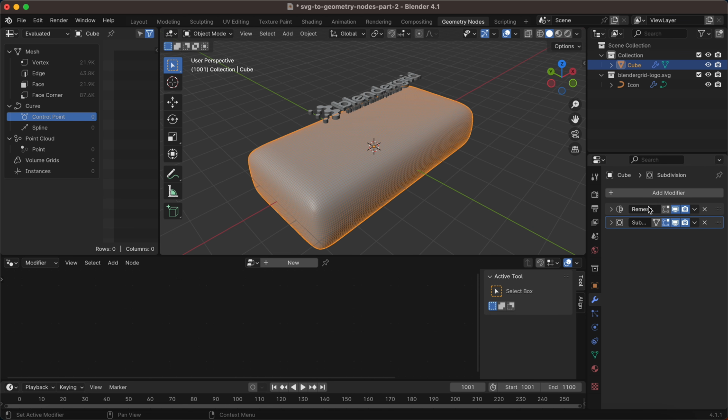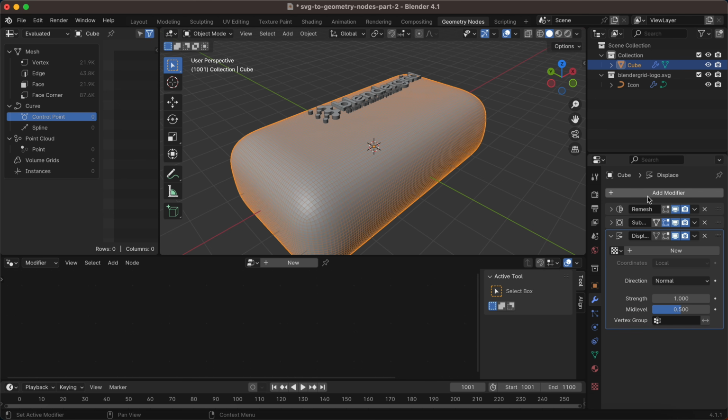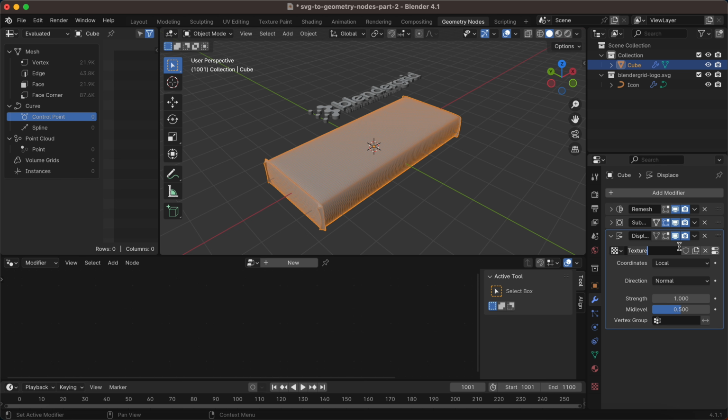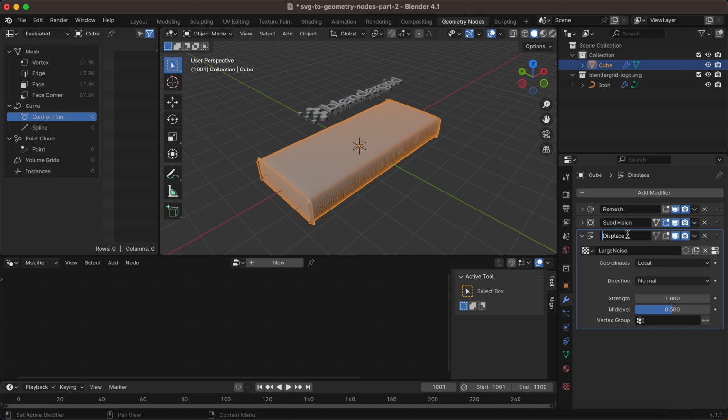And then we can go ahead and displace this. So let's use a displace modifier, and we're going to add a texture. Currently we don't have any texture, so let's add a new one. I want to do 2 displace modifiers. One large noise. Let's call this large displace.